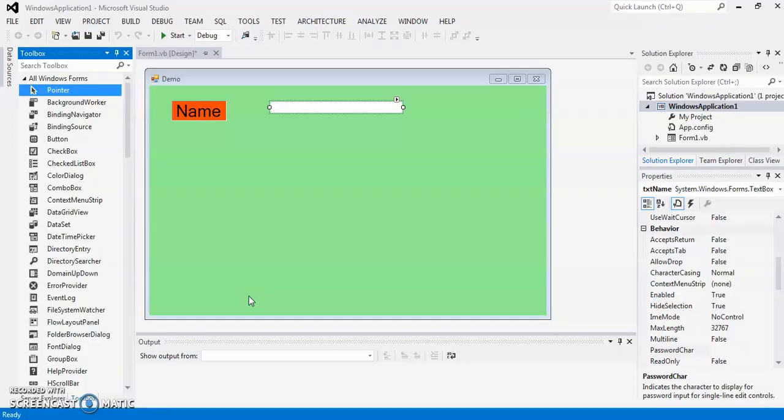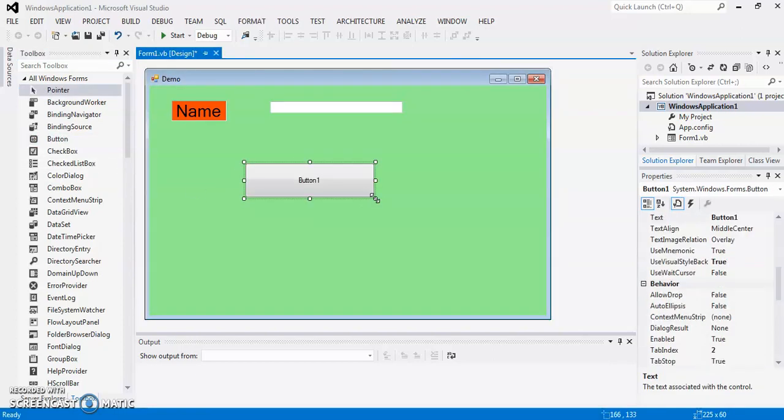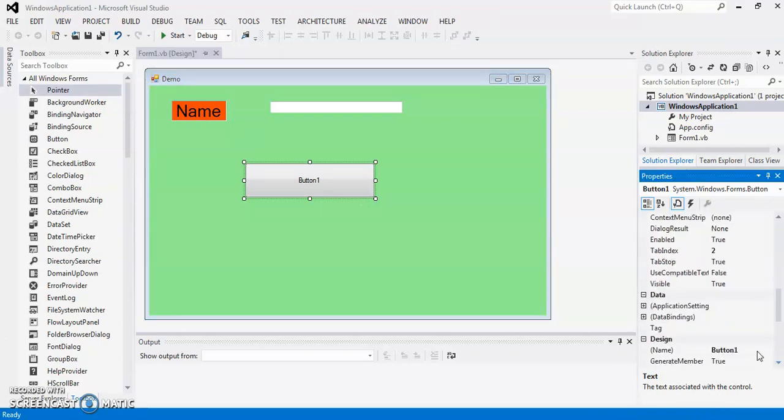Now let's move on toward the last control, that is the button control. It is the most important control because whenever you click on a button, some events are going to occur. So let's first add it on the form. Here is my button. Click on it and drag to add the button on the form. It also has the name property. You can change it, I'm changing it to button click name. There is also the text property of it. You write the text according to your need.